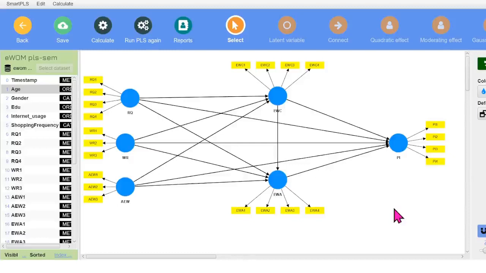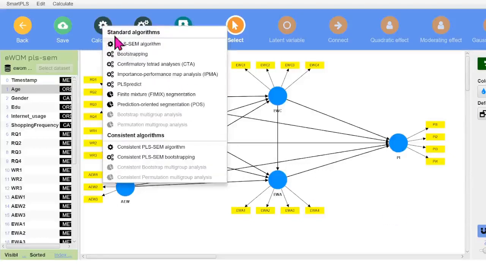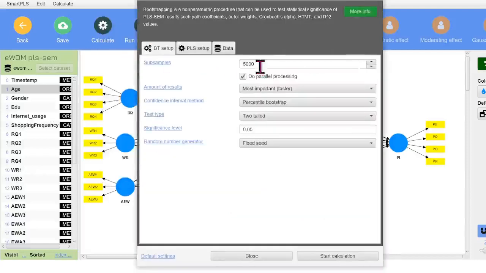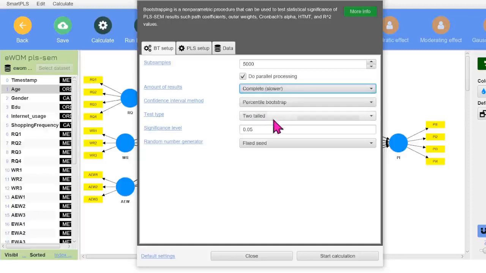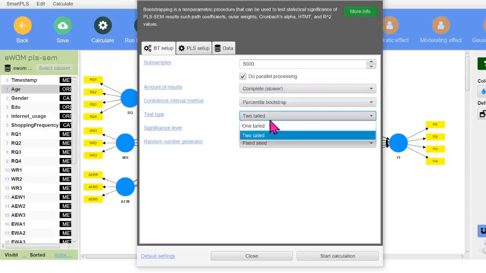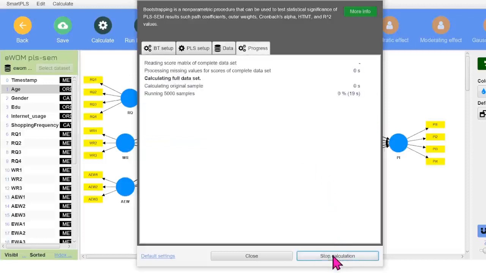Now here we are on our model. This was the model that we created. We'll click on calculate, click on the bootstrapping, and we'll make some setting changes. Now we will run complete bootstrapping here. Drop down the menu, complete slower. Because all our hypotheses are generated through the literature, we have directional hypotheses. We are going to have one tail testing here. The level of significance 0.05 and start calculation.